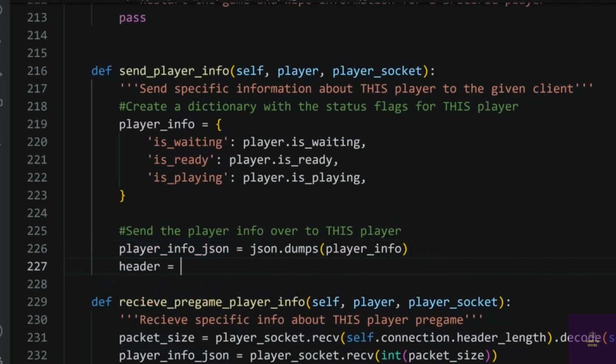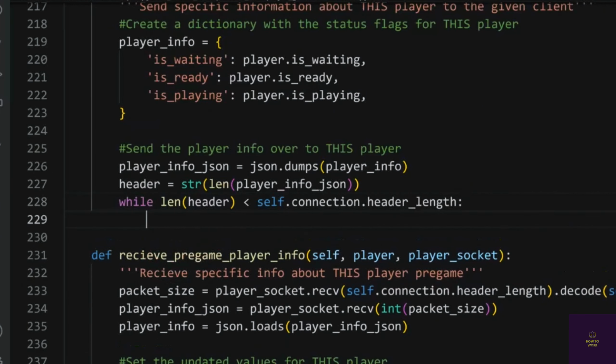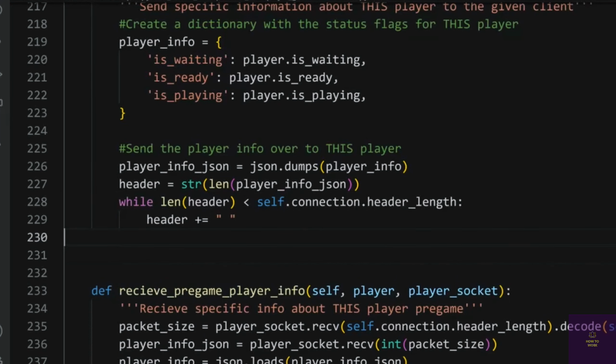So now we'll get a header, which is going to be the size of that string. So we'll get the length of player info JSON. But like we said, this returns an integer. We want it to be a string, so we'll cast it to a string. So now I can append some white spaces until it is the correct length. So we'll say while the length of header is less than our header length, which is stored in our connection object, self.connection.header_length, we'll add some white space. Header plus equals a white space. That will ensure that the header is the right size, so that on the other end we know exactly how much data to pull from the data stream.